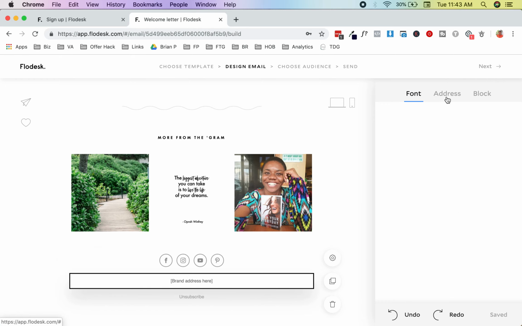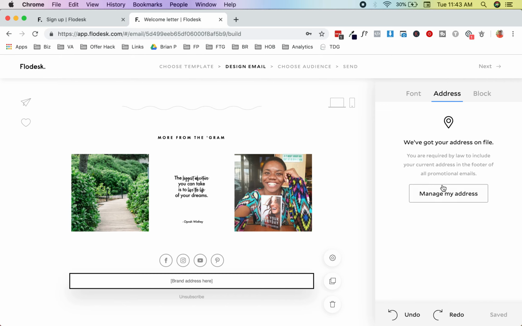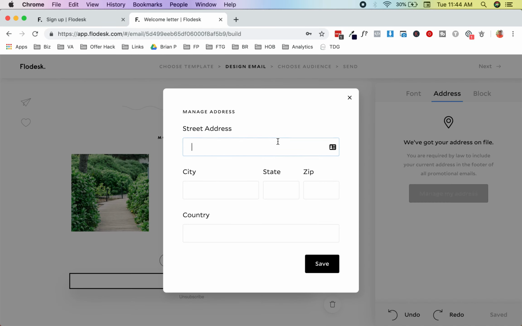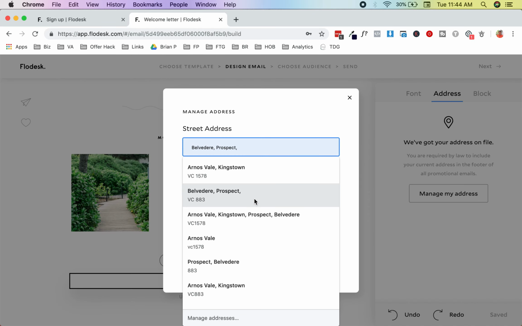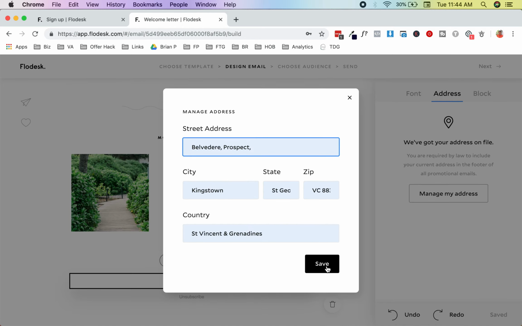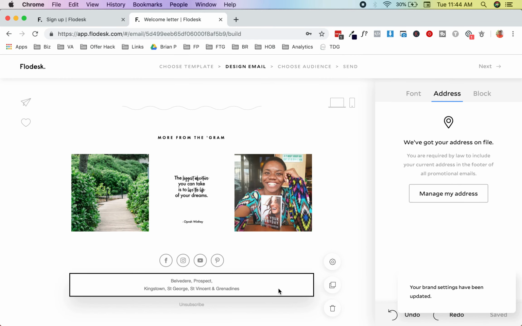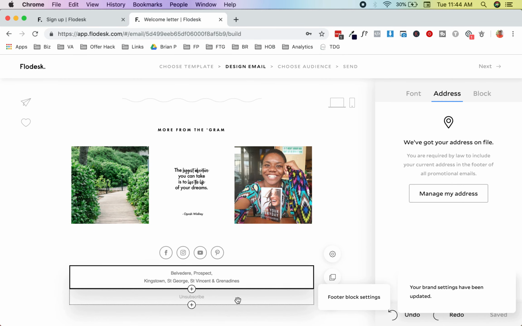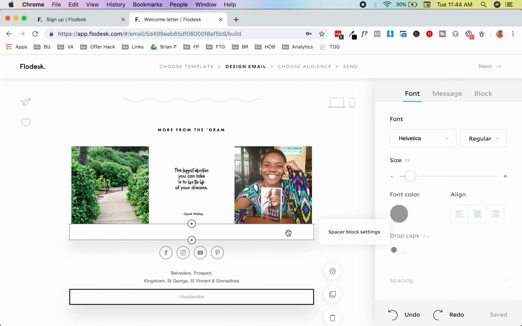So you notice I didn't set up anything when I signed up for the address, so I'm just going to add my address here, because by law you have to have your address at the bottom of all of your emails. So this is the footer, and it has the unsubscribe.